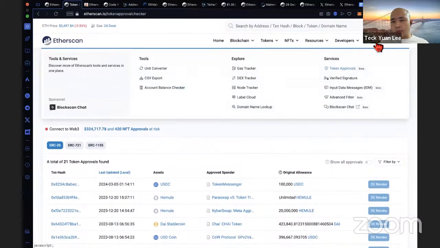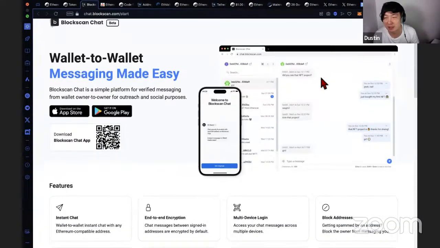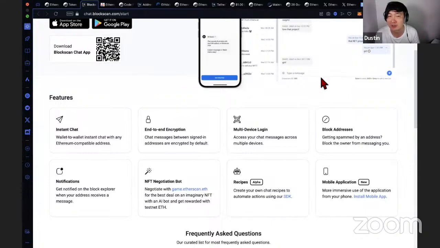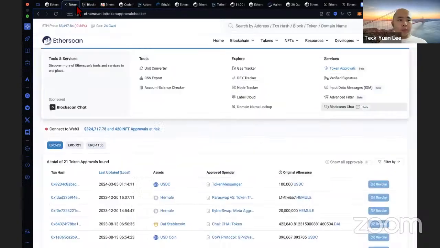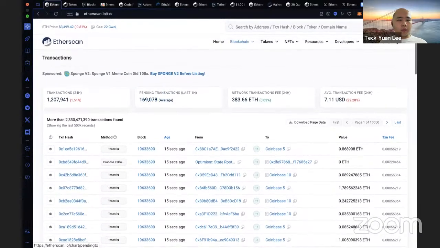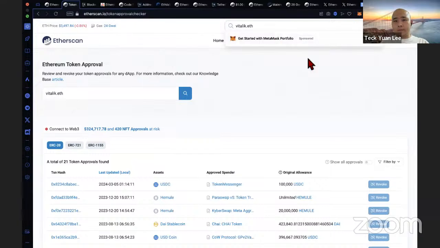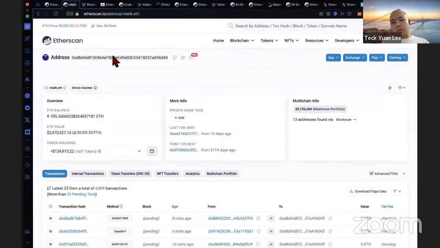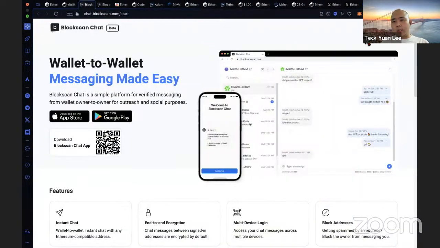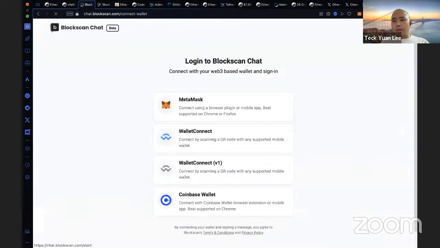Okay, so other than token approvals, we have this Blockscan Chat. Is it Blockscan Chat that you're asking? Yeah, I think basically Blockscan Chat is a way of sending messages to people by their wallet address, right? Yep. So let's say if I want to talk to Vitalik, I can just go to his address page, go to this little bubble over here, open Blockscan Chat. Let me try to connect my wallet.